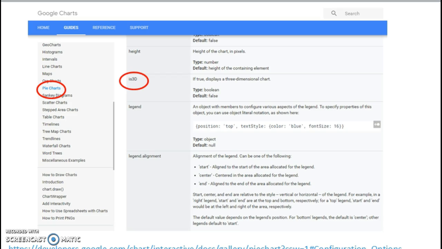And how you know how to do that is, again, just like we saw previously, each of the chart types comes with its own configuration options, and the configuration options page is going to guide you in changing the look and feel of your chart. So is3D is a Boolean property, and therefore it can be true or false. You have to enter it into your HTML page in single quotes followed by a colon, and then a true or false statement.